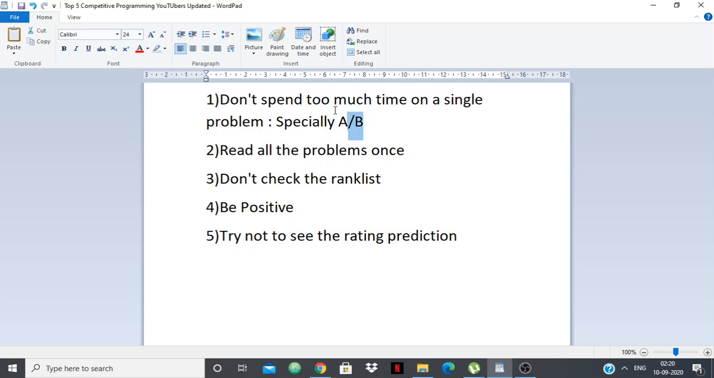The first one is, don't spend too much time on a single problem, especially A or B. I'm talking about Division 2. What I see is a lot of beginners, even I used to do this before, are stuck on A because there might be a trick which you're not getting at the moment. If you spend 40-50 minutes on Div 2 A, then you won't have time for B and C. Even if you would have been able to solve Div 2 C, if you spend 40 or 50 minutes or even 1 hour on Div 2 A, you won't be able to reach those problems.